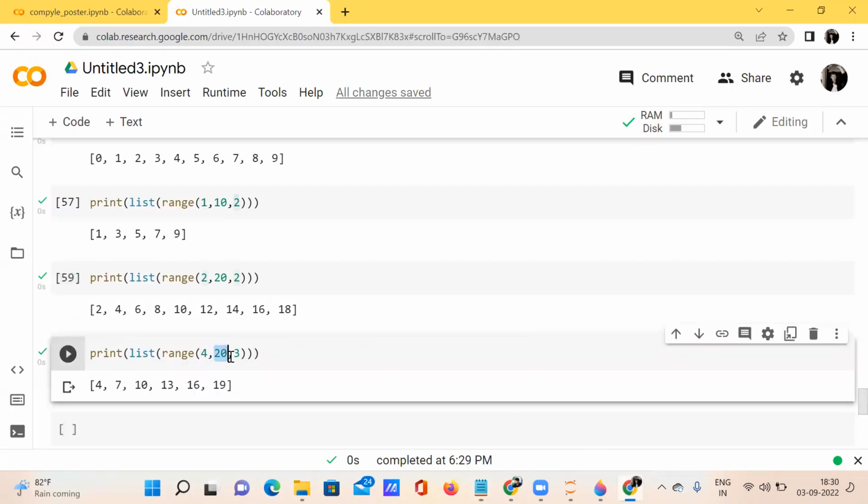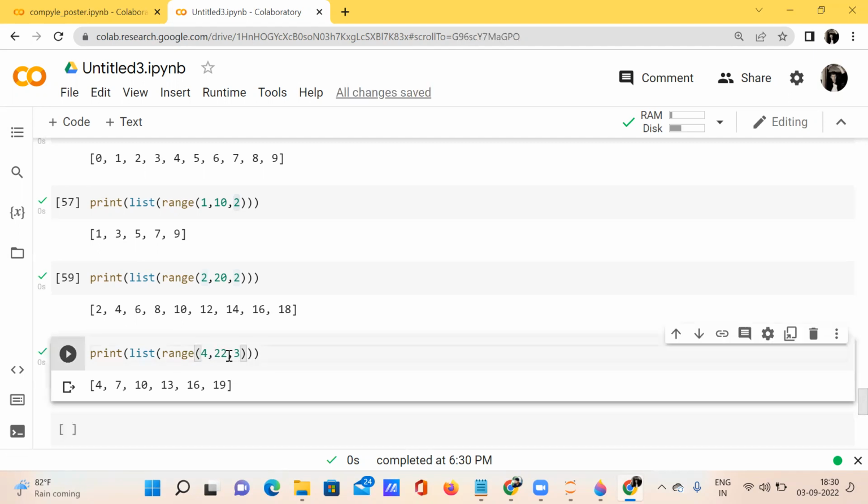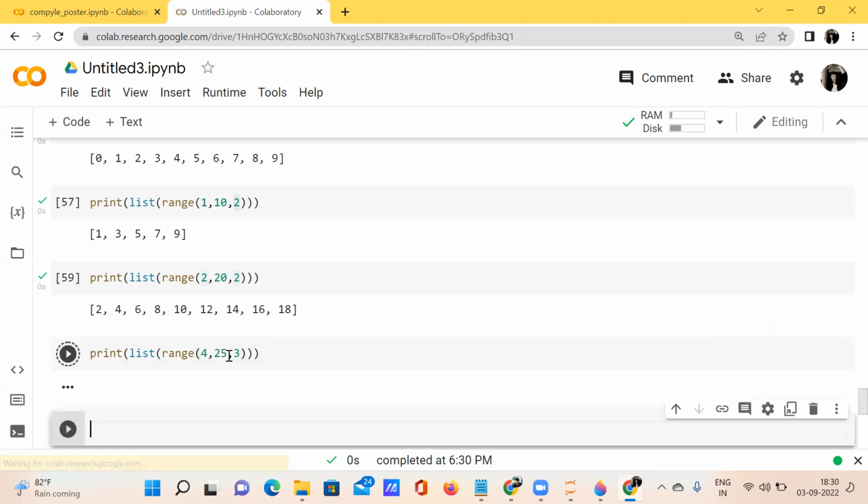So if you want to include this particular value 20, you can give 21 and it will print. Sorry, you need to mention 22, then it will print, because here the difference is 3, right? So what we can do is pass this 25 value as a stop.